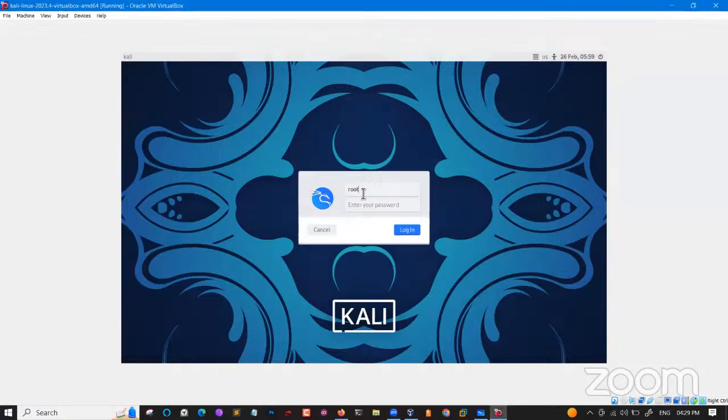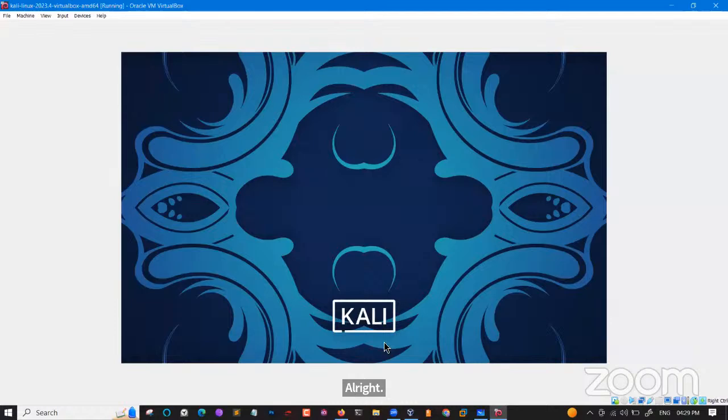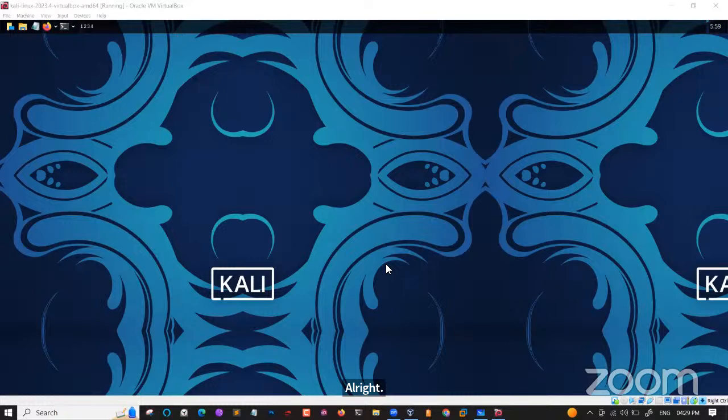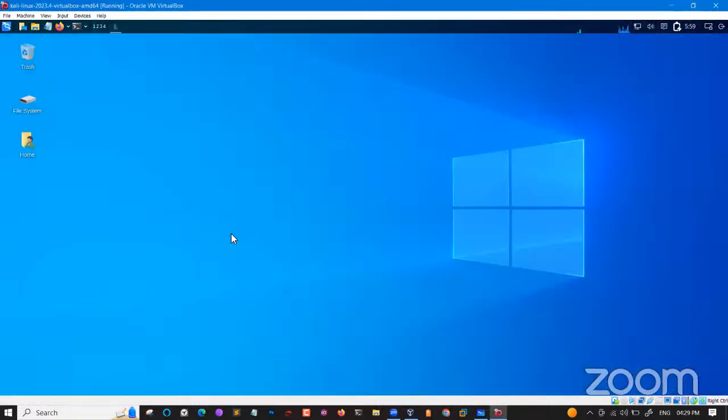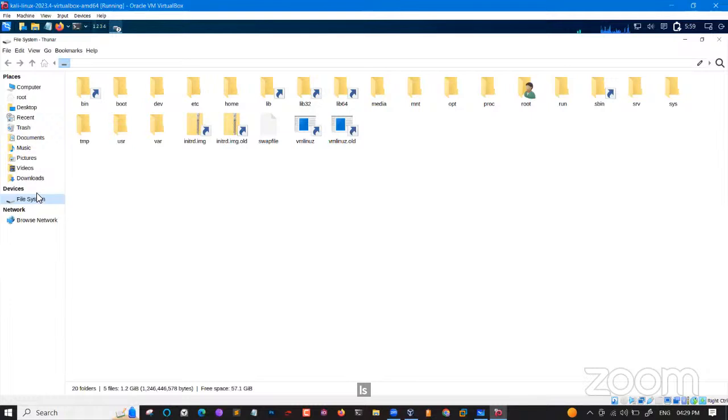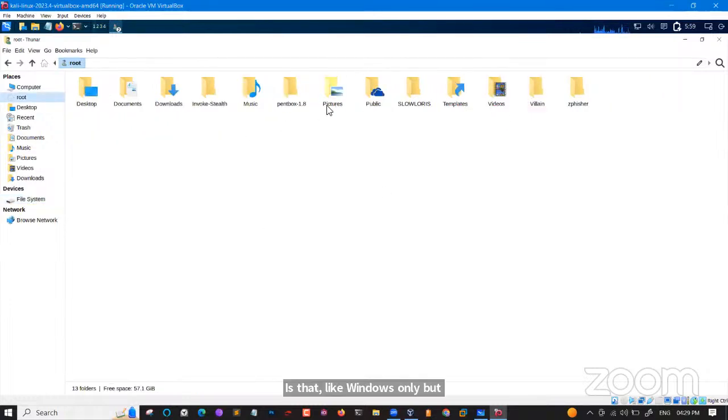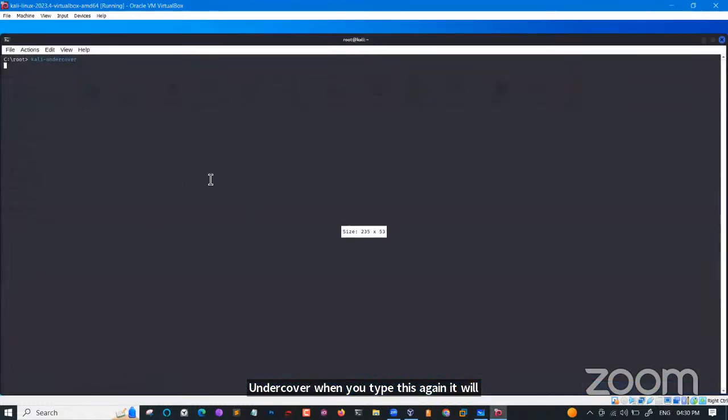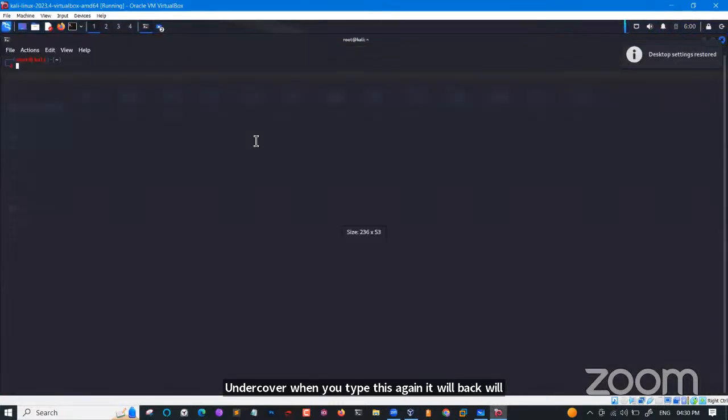All right. So can you see my Kali Linux interface looks the same as Windows? Is that visible for you? It looks like Windows only, but you can see the root folder. In this root folder, everything is there. So that is what undercover mode actually is. To get back to Kali again, you can use the same command, Kali undercover. When you type this again, it will take you back to the Kali interface. So that is how the undercover mode works.